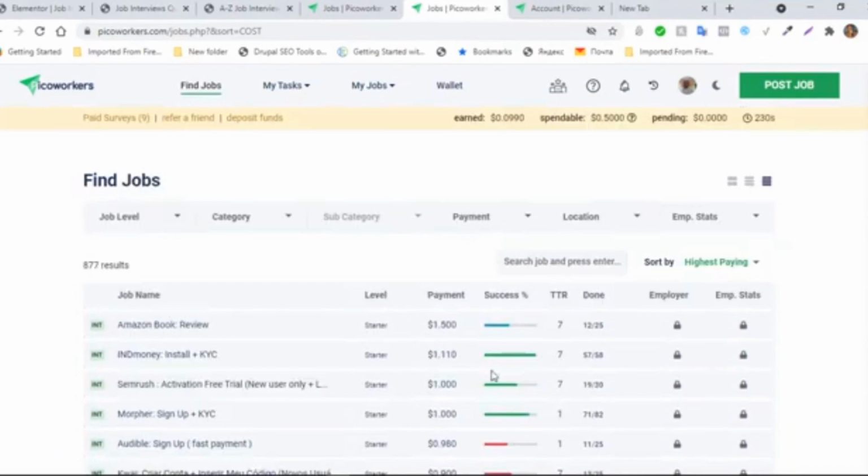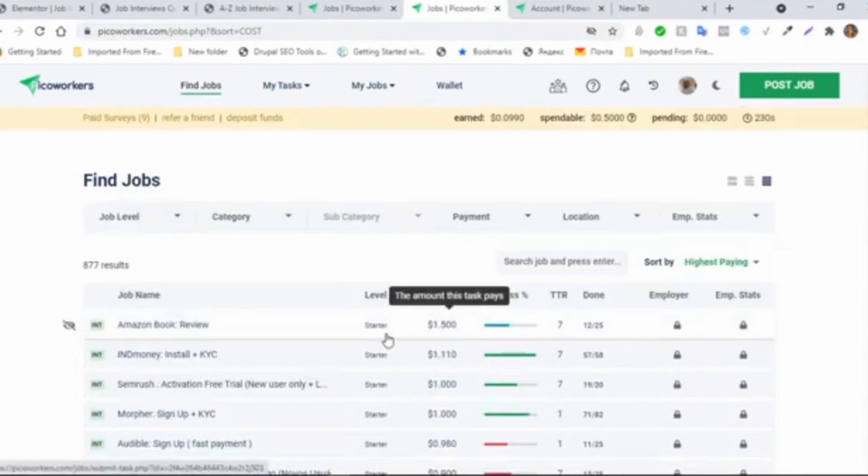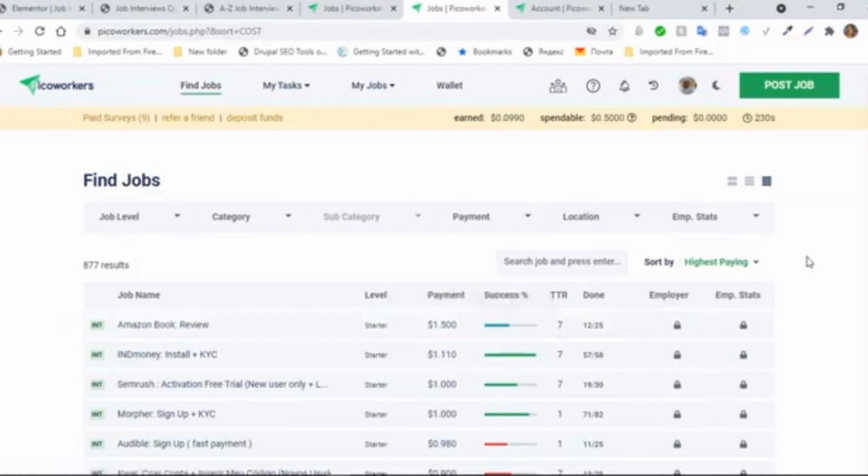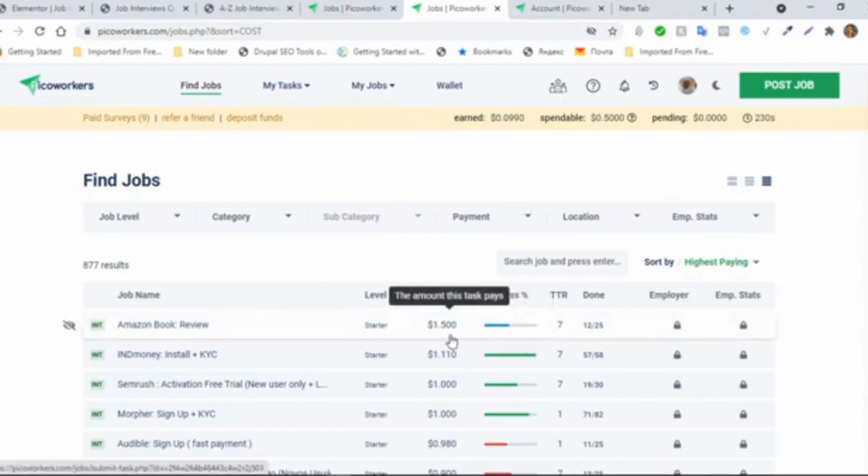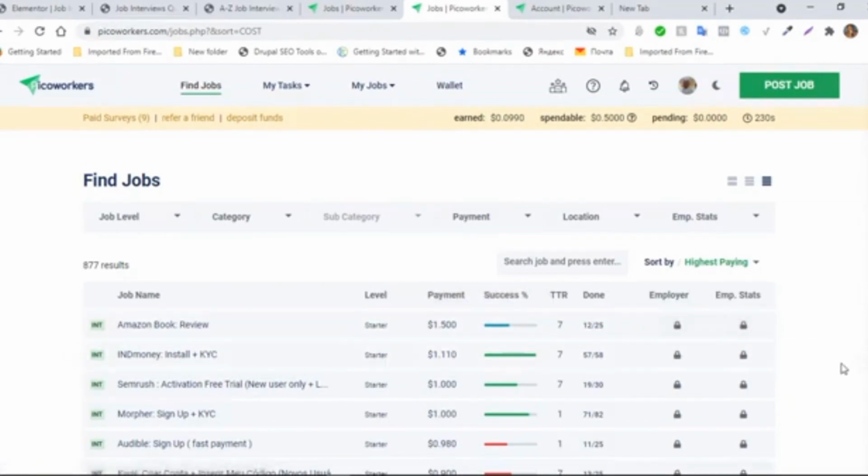Now for this one, just say you do 10 jobs a day, and that's $15. If you are able to do more than 10, let's say you dedicate the whole day, and you are able to do like 50 to 100 jobs, doing 100 jobs, that's a whole lot of money. You are talking about $150 US. And if you are really hard pressed for cash and you have a laptop, these things get done faster.